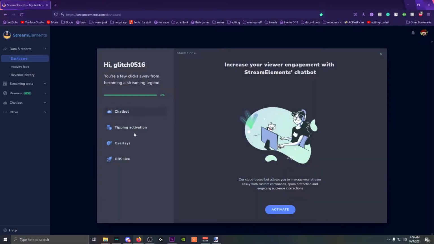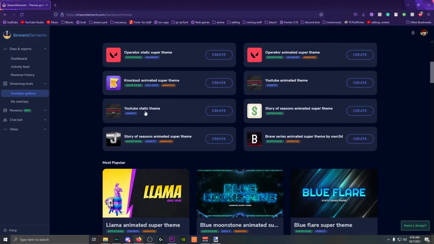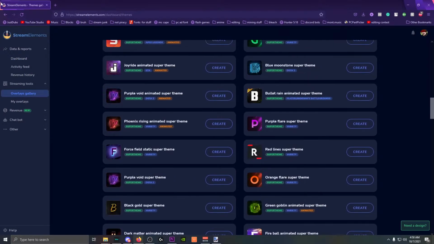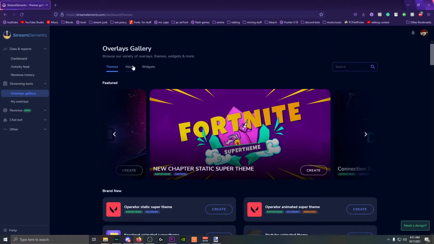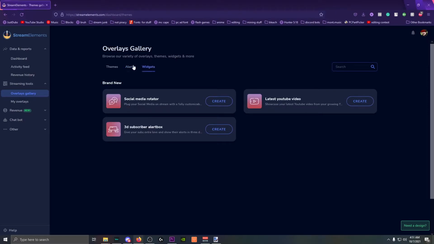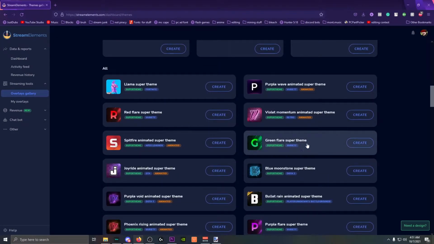There's a lot of different things that you can use to get different overlays and whatnot, but StreamElements is really easy. Just come over to streaming tools, overlay gallery, and then you just scroll down. They also have stuff for example, like alerts and widgets and whatnot. So yeah, that's kind of how you do that.